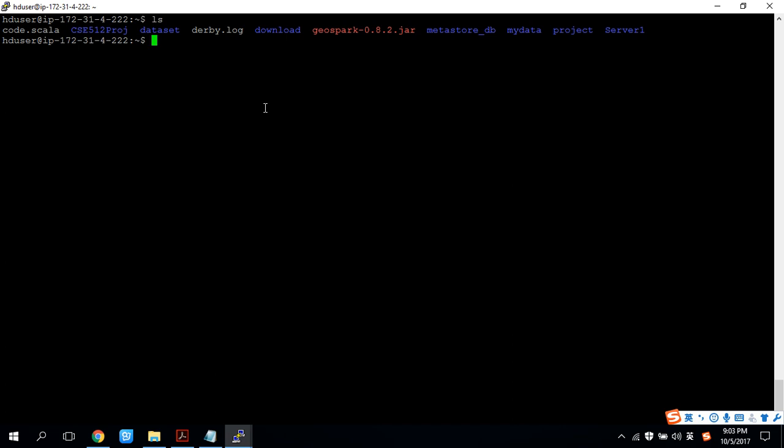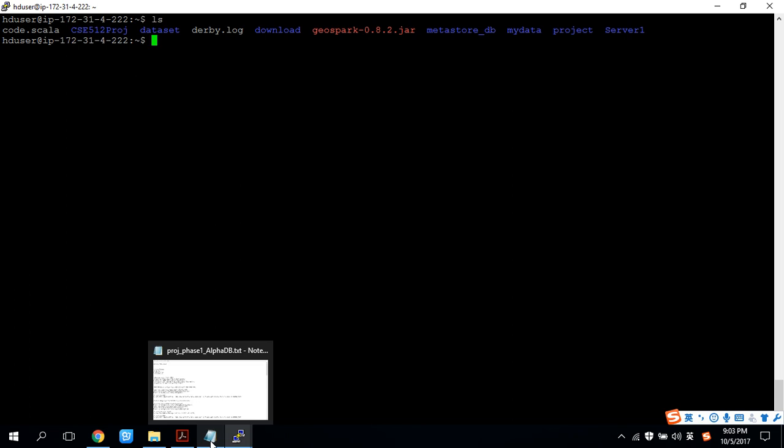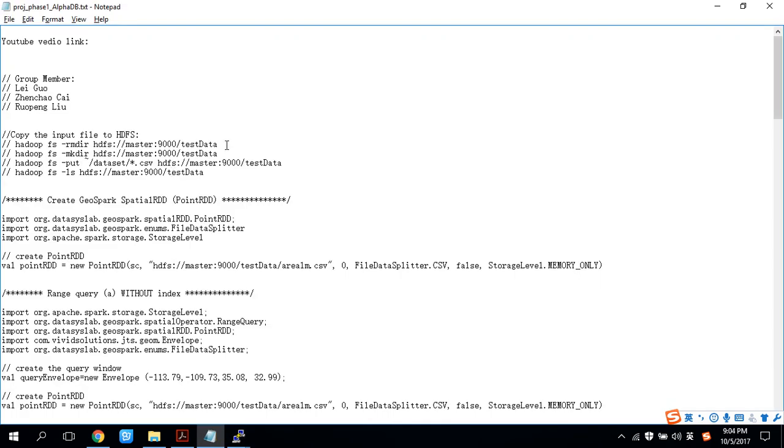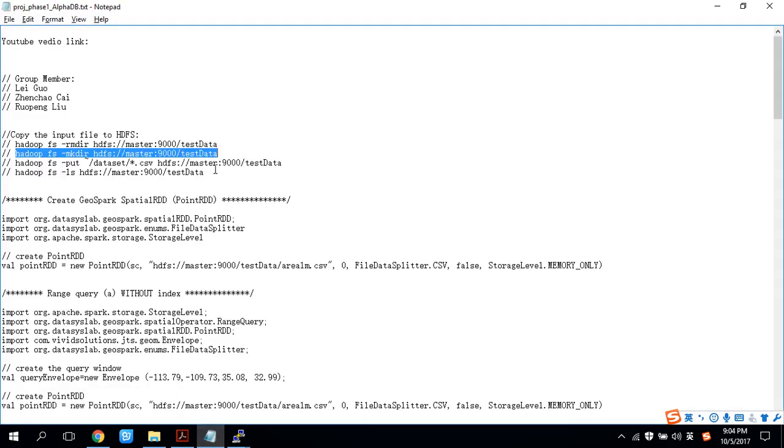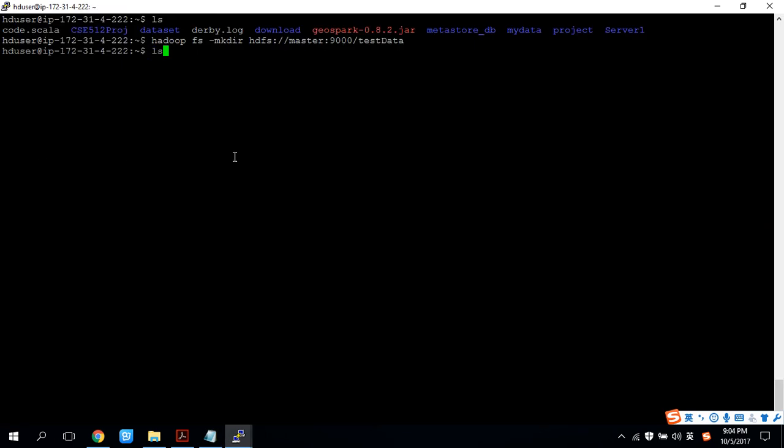Next, let's load the data into the Hadoop file system. Before loading the data, we want to create a directory first. The name of the directory is test data. Next, let's load the data into the directory we just created. Let's show that the data is in the following directory.